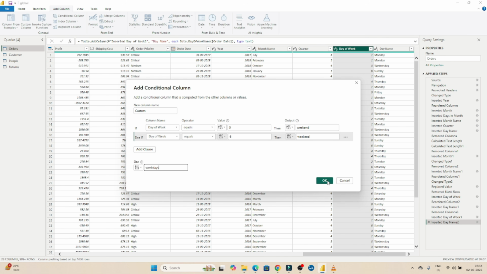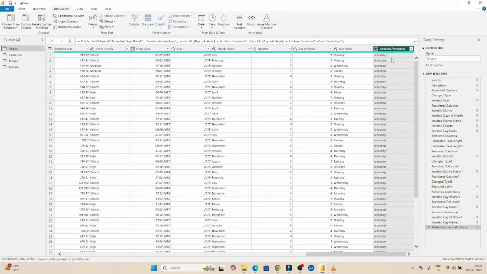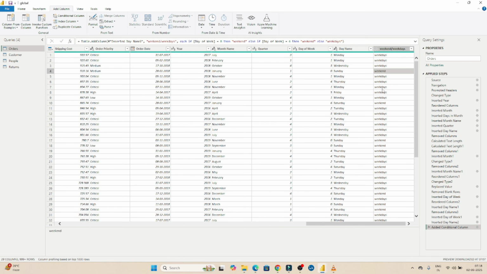I'll click on OK. We'll give the new column the name Weekend, with values Weekend and Weekdays. Now I'll click on OK. So you can see one new column got created. For Sunday it is showing weekend, and similarly for Saturday it will show weekend. Otherwise it is showing weekdays. So that is the first thing.